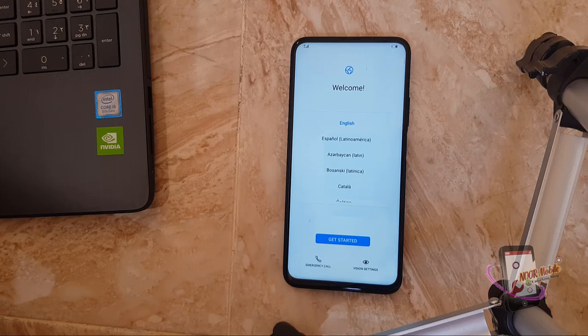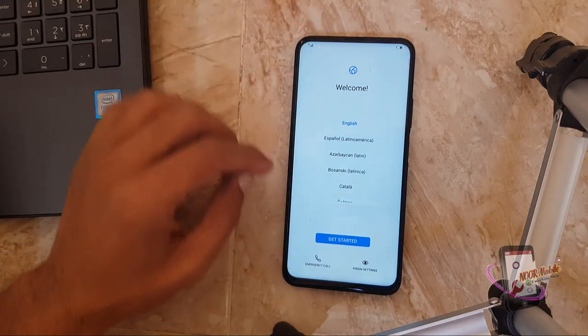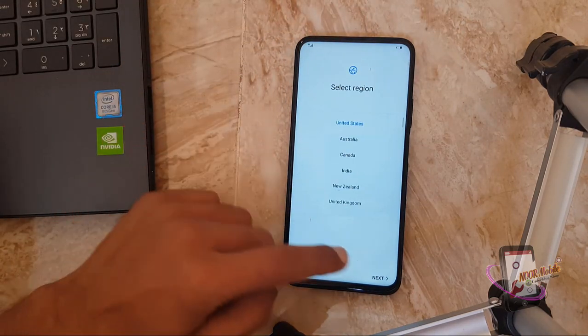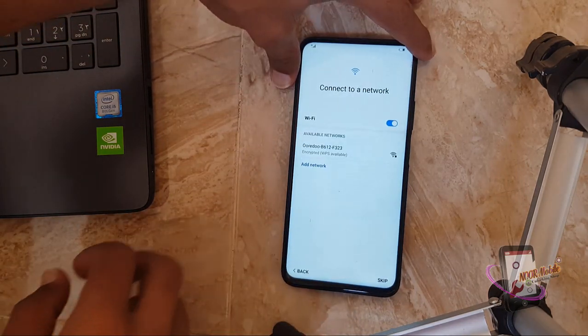Today again we have got a Huawei telephone. This is Y9S. As you can see, it's locked with the FRP. So we are going to unlock this with the new method.